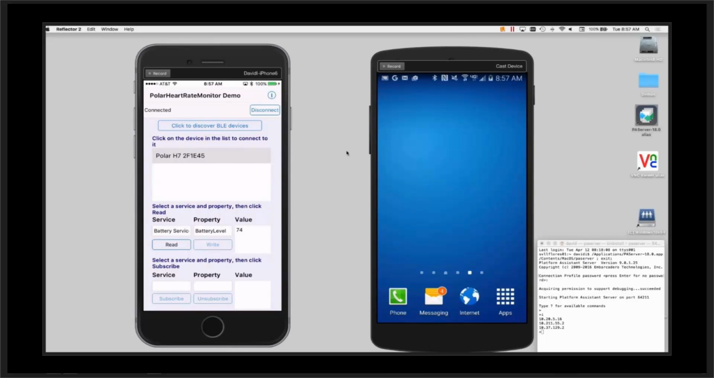And then finally, what we really want is the heart rate. And on the heart rate, we can find out what the body sensor location is. So we'll read that. And I'm using the chest strap. If the device has a notification or indication service, we can subscribe to that service. So, for example, here's the heart rate service. Let's go and get the heart rate measurement property, and we can subscribe to the heart rate. And now it'll tell me what the heart rate is.